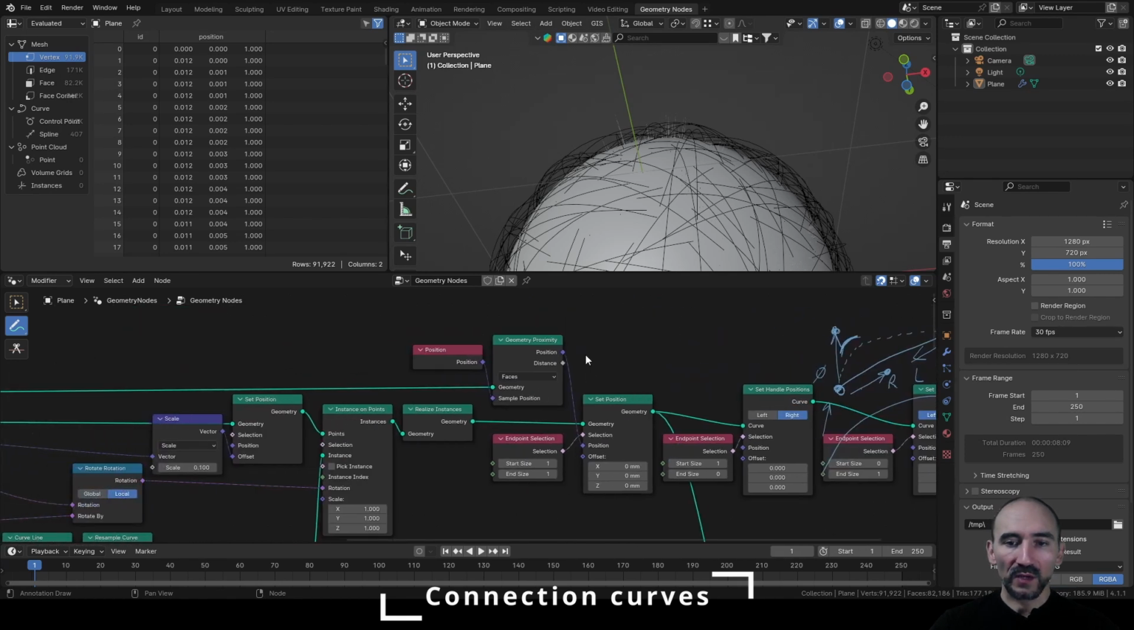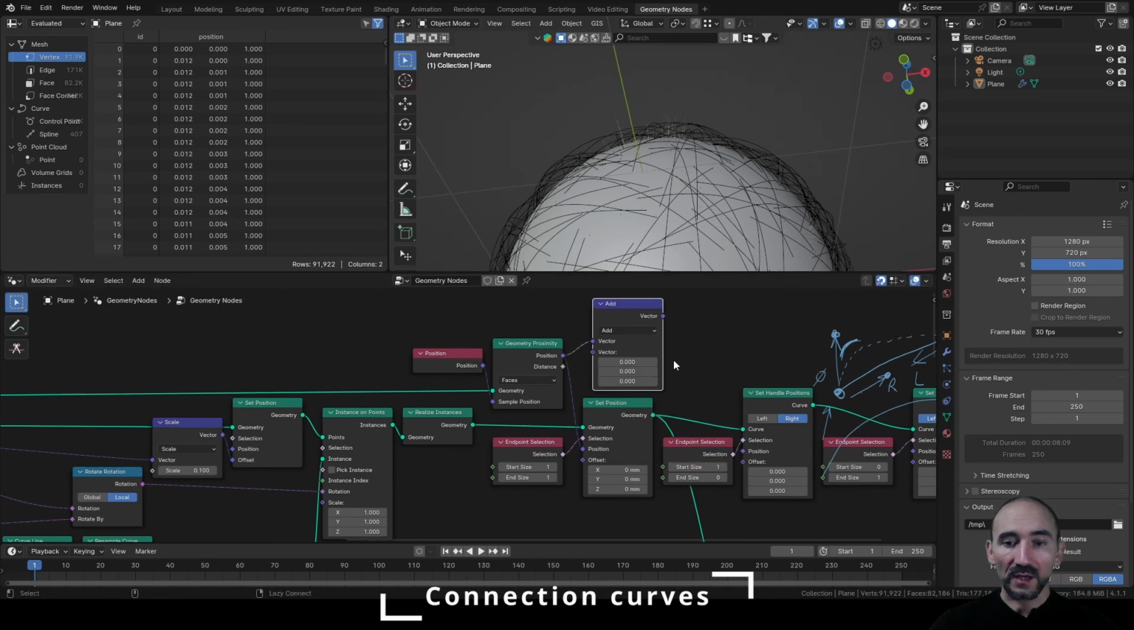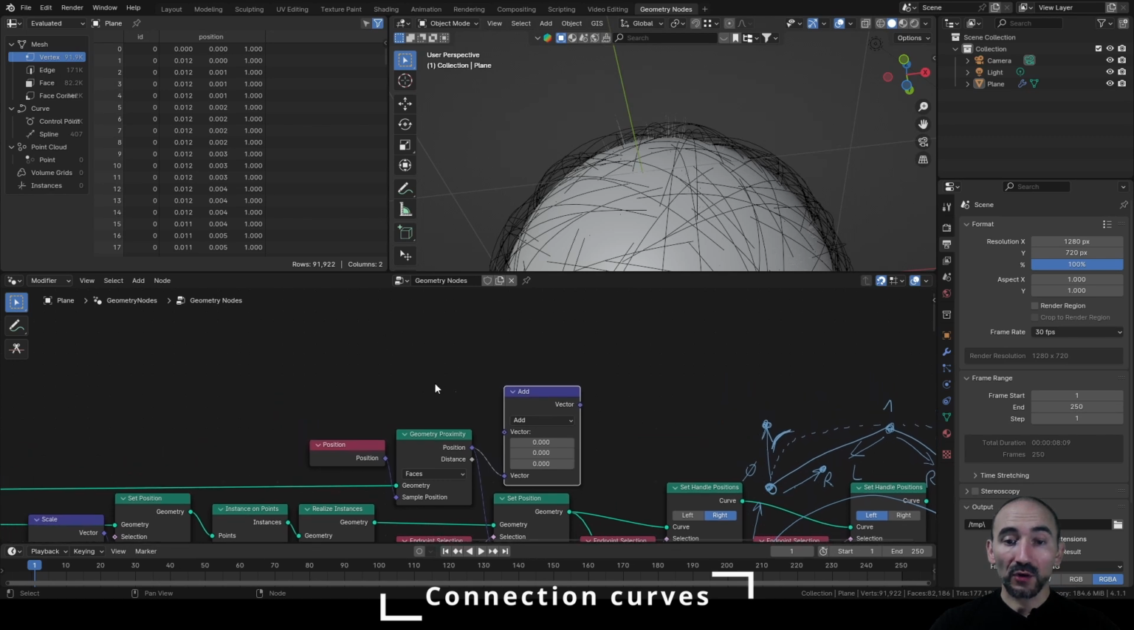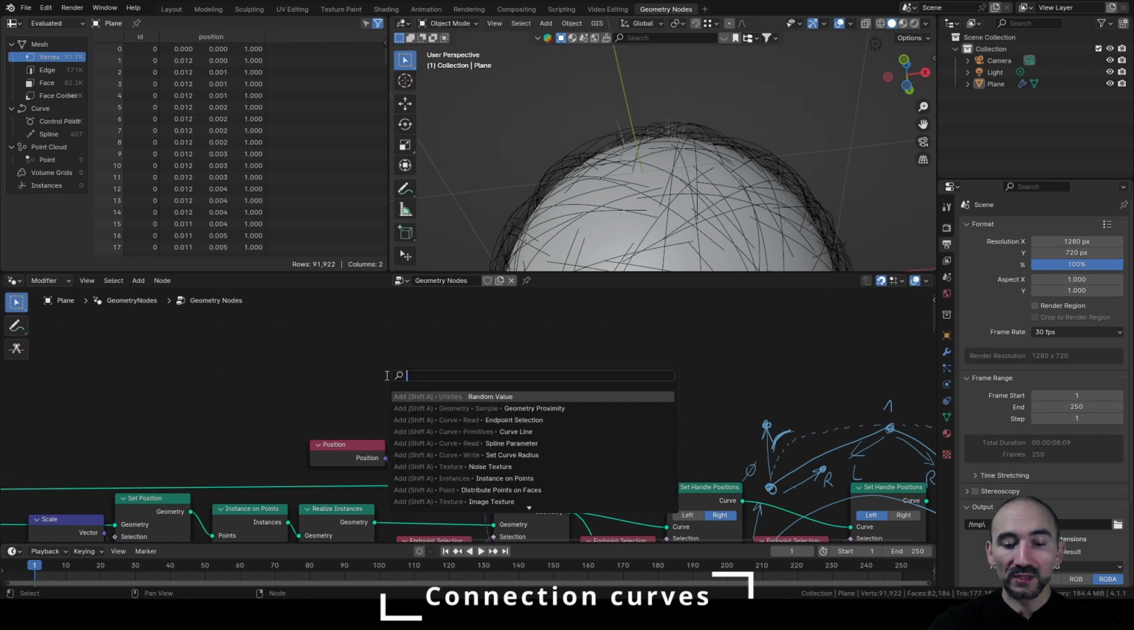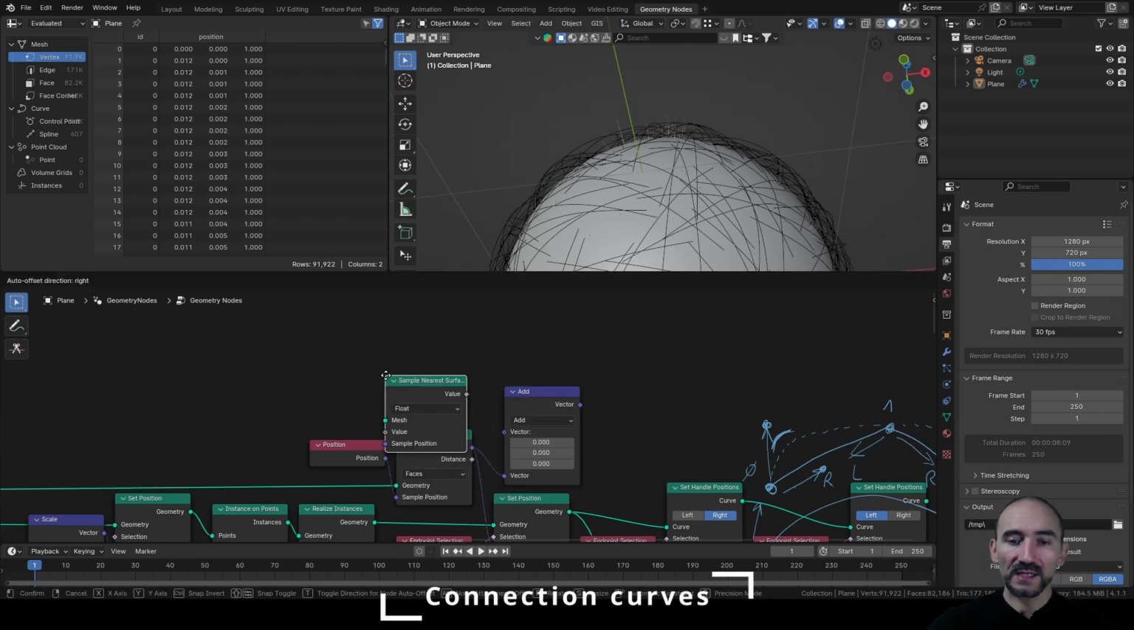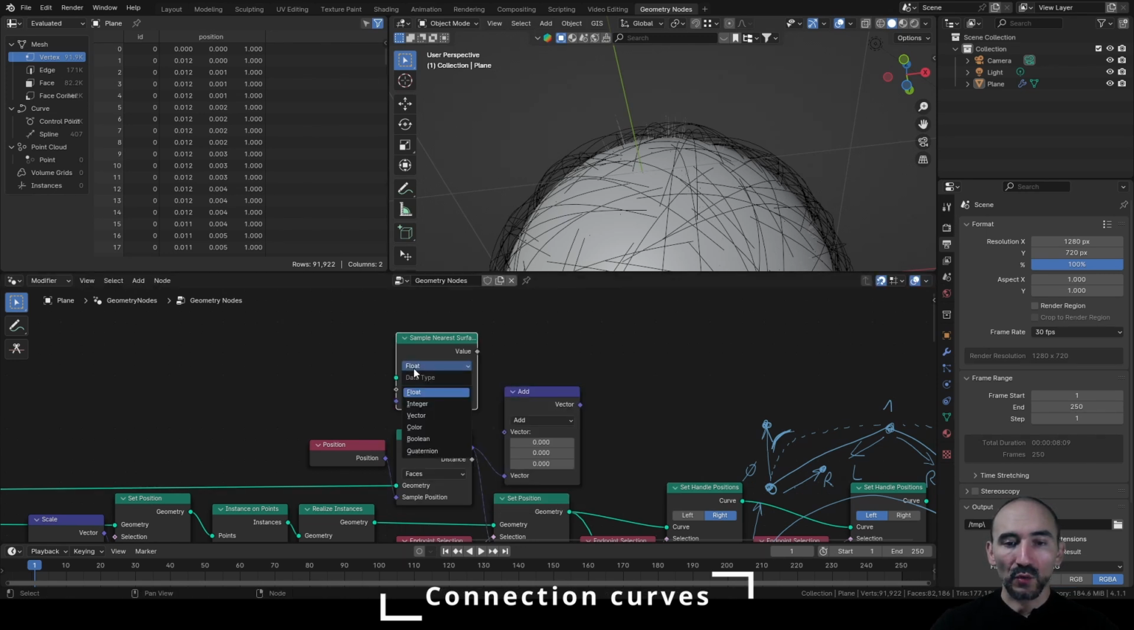So this means that we need to start with this position here, and from this position we can add, pressing Alt S to switch the vectors, and we can add what? The normal on the same point. But to take this information we cannot use the geometry proximity, we need to use the sample nearest surface node. So we can choose the vector, and the sample nearest surface can get whatever attribute information you want based on a position on the surface.